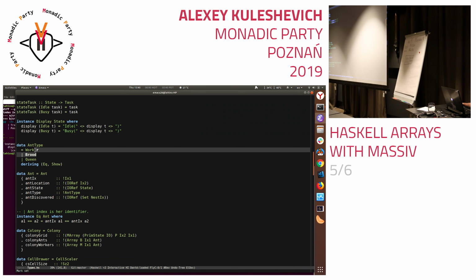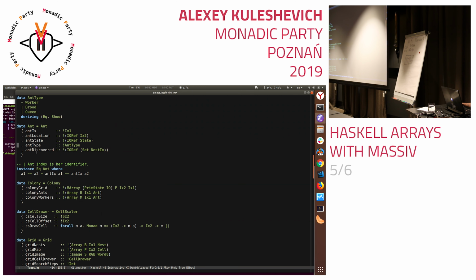There are 3 ant types: worker, brood, queen. The ant has an index, which is just its index in the array. Now, how many of you have played around with IORefs? What is an IORef? It's your regular variable in any other language, which just holds a pointer to some object, let's say in Java, right? If you pass it around, you can mutate it at any point. It's a mutable variable, basically. That's what it is. And we have the same thing, an IORef, with a set of nests that it has discovered.